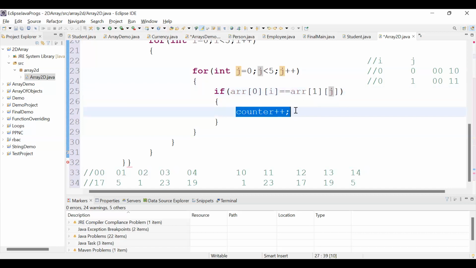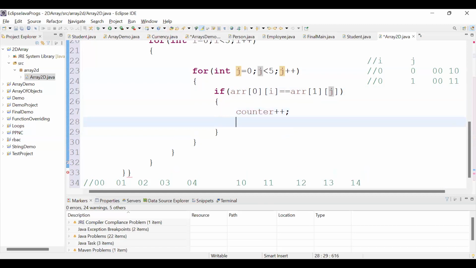Whenever it becomes the same, I'll increment the counter. So now 17 with 1, it's not same, don't increment the counter. 17 with 23, not same, don't increment the counter. 17 with 17, same. Increment the counter. Now this iteration is sufficient, right? Now this J work is done, correct? To what? Break.